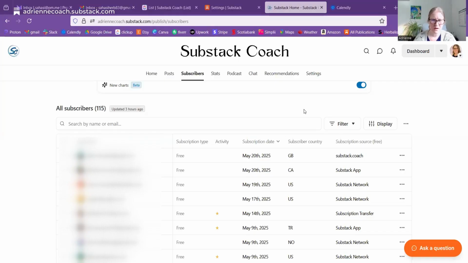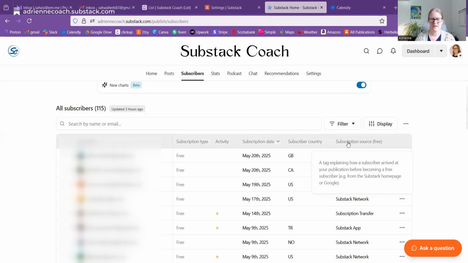Okay, so here we are on Substack Coach. Emails are on the left underneath the blur, and all of the different categories that I've chosen to display are on the right. So first of all, this isn't what you'll see to start with. I have changed it a bit to what I like to see. One of the things that I always add to this is subscription source.